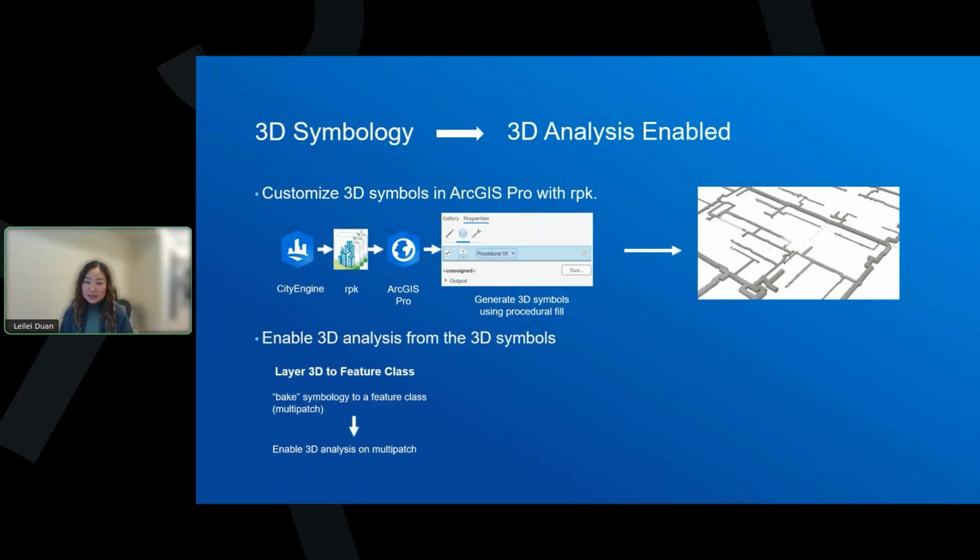So assuming you create a 3D symbol from your RPK and you're pretty happy with what you see, and you want to bake it right into a feature layer, a multi-patch, you can use this tool and you will get a feature layer in the end. And that basically opens up all of the analysis opportunities you could run on a multi-patch, for example, volume analysis, shadow analysis, these kinds of 3D-based analysis functions, which cannot be done with symbology. However, they can be done with 3D models in the end.